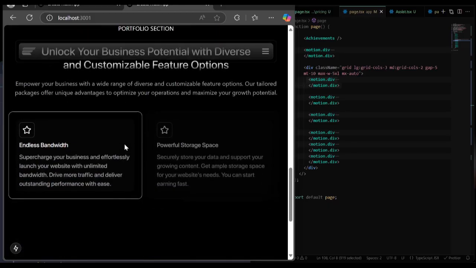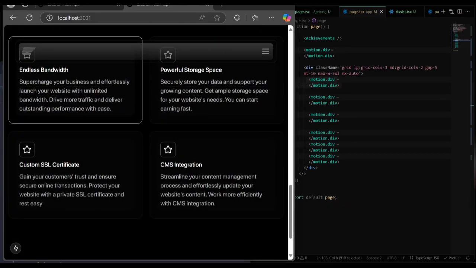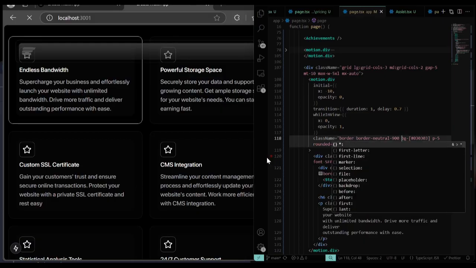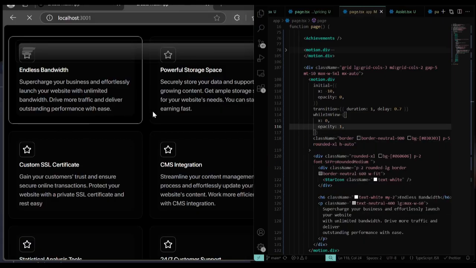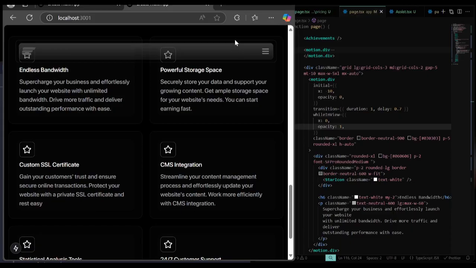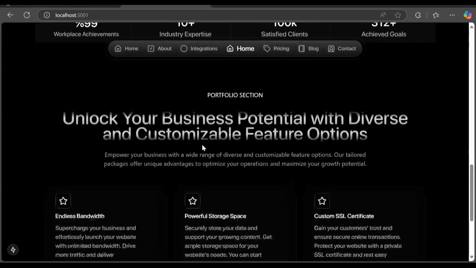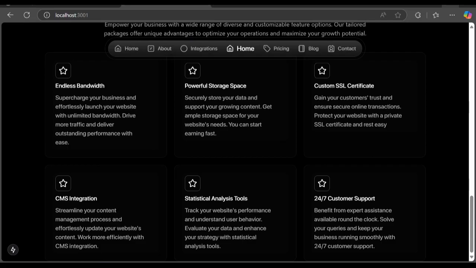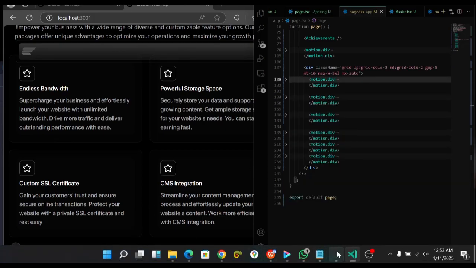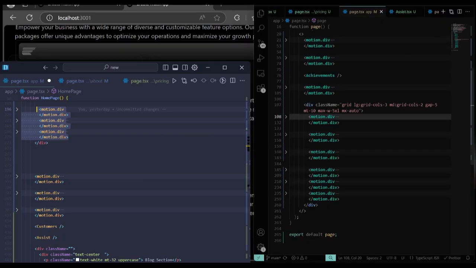So if you come here, as you can see, the first one has border neutral 900. So I made a mistake here. This should have the same border as the rest, as you can see. Pretty nice. Okay, so you can add whatever you need to add here. It will all be for you to customize if you want to. Okay, so let me close this as well.